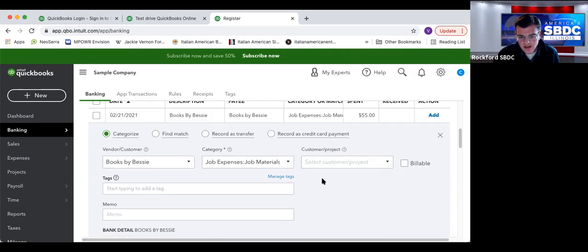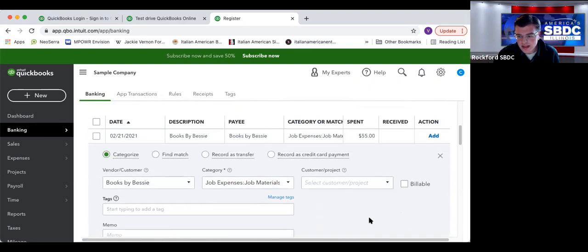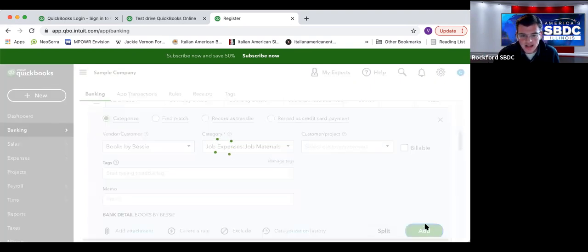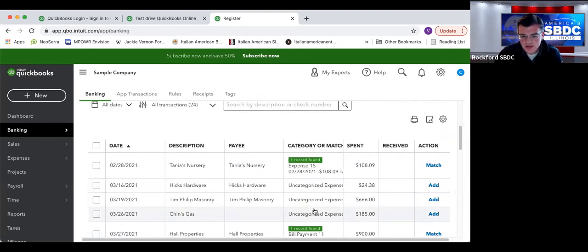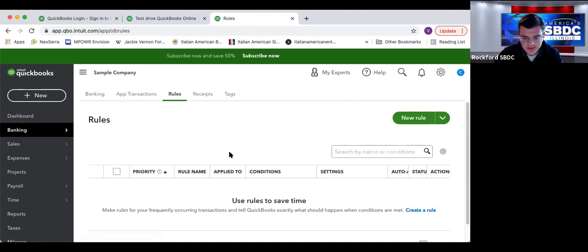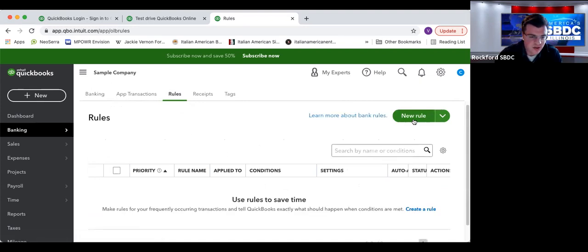You got the vendor, you got the category. There's really nothing else you've got to do. You push add, and now that's been added right into the register, the checking register. Once you've been using this for a while, it starts creating rules for you. So you can see here, there's a tab called rules. You can add new rules.